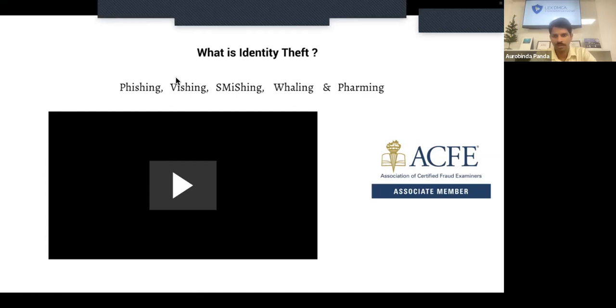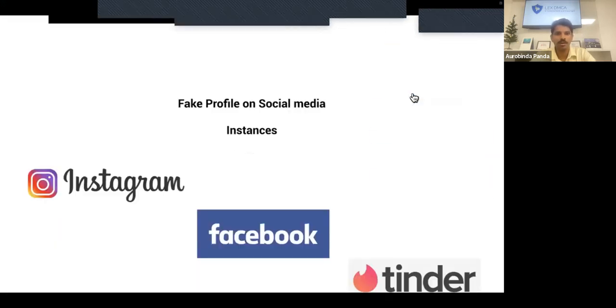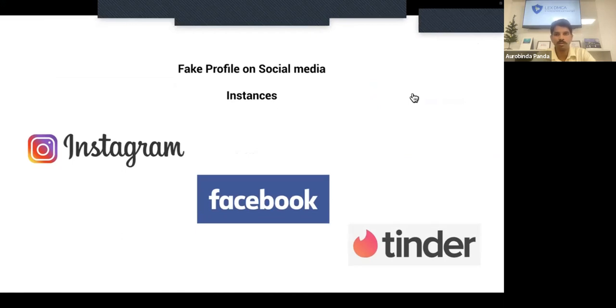So hope you get some more information about what we are talking about in identity theft. So going ahead with today's topic, which is more about social media and the fake profiles we are talking about on social media. For instance, I'll give you 3 examples that we have dealt with in the recent past with regard to Instagram, Facebook, and Tinder, obviously.